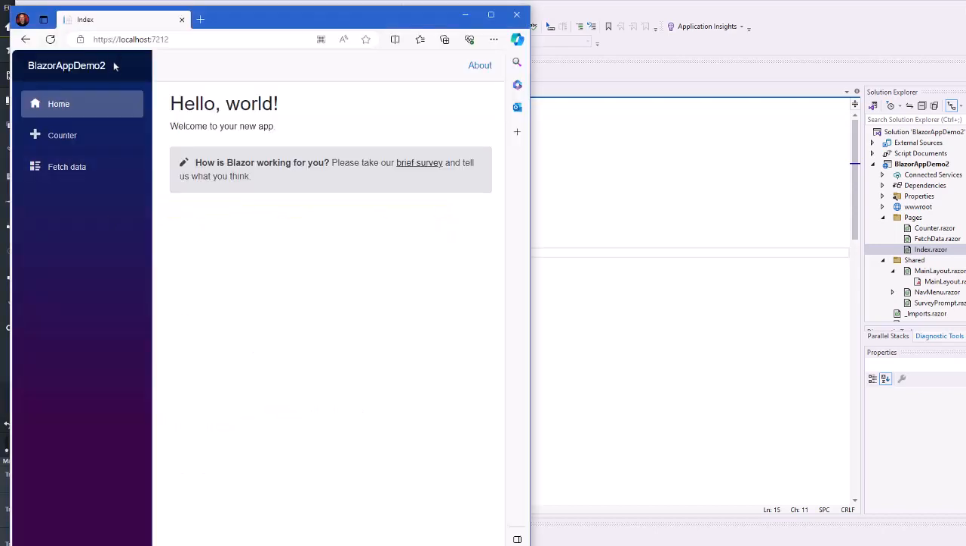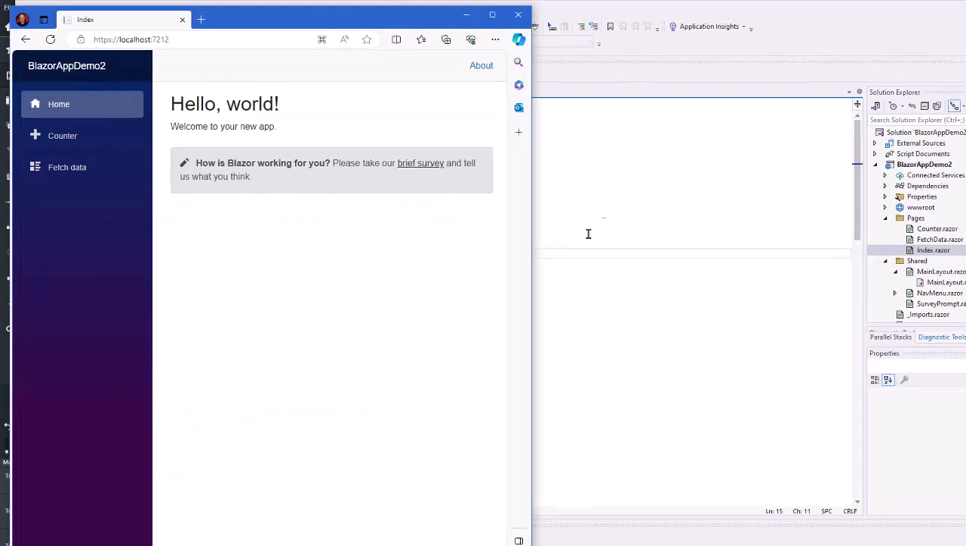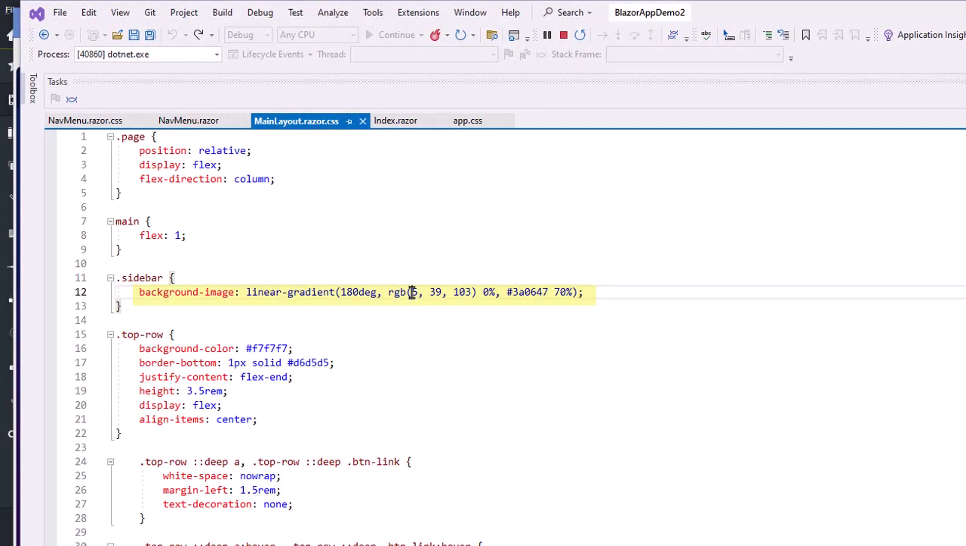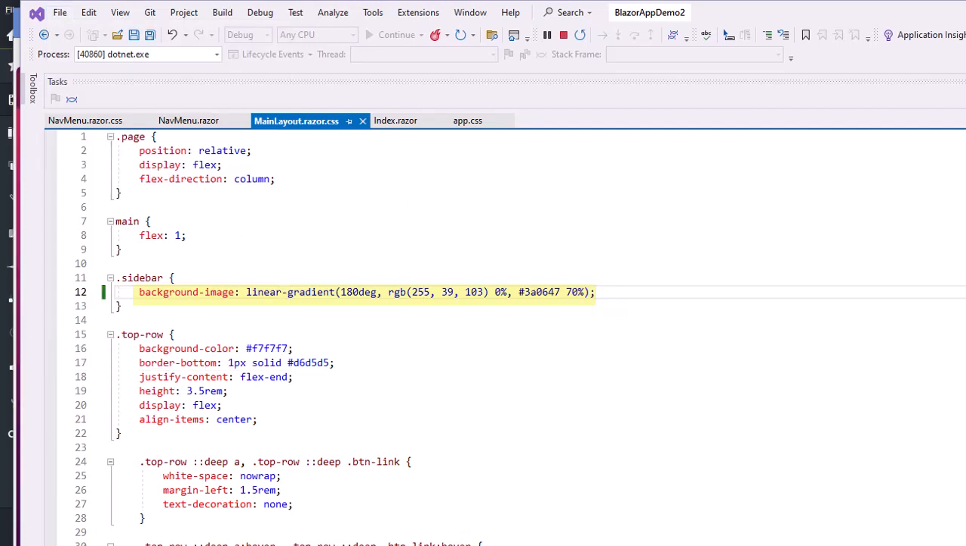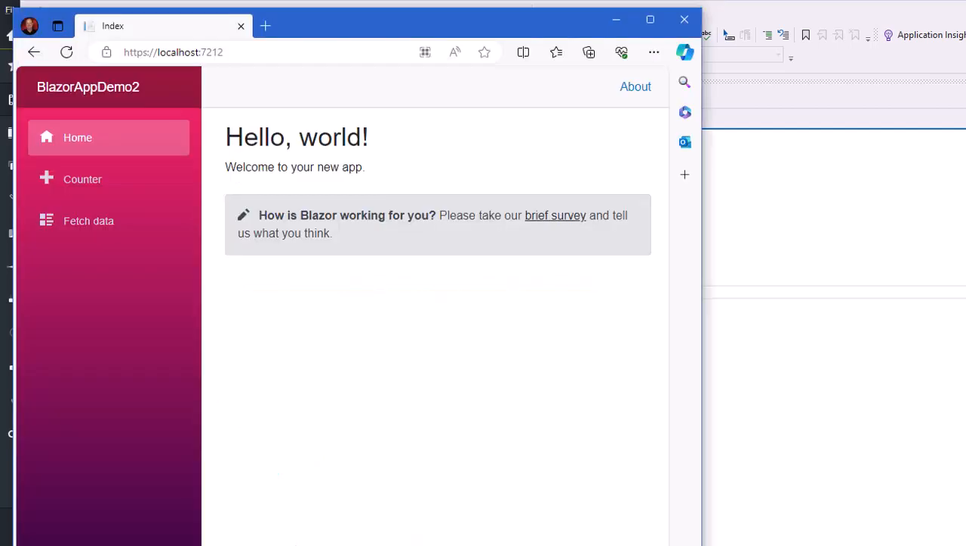Currently, we're going from a blue down to a purple, and so here's that blue color as an RGB. Now, if we simply change the red value, let's make it 255, and I'm going to save that CSS file, go back to our web app, and now it's going from a red to a purple.